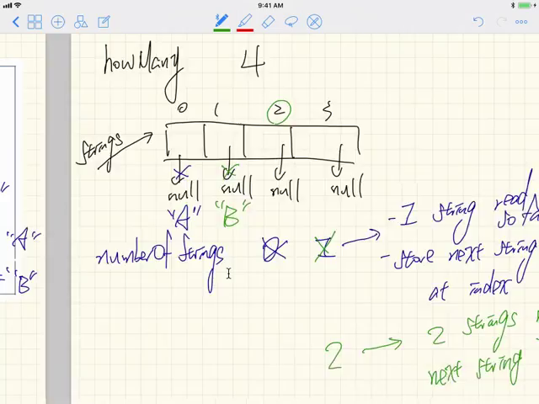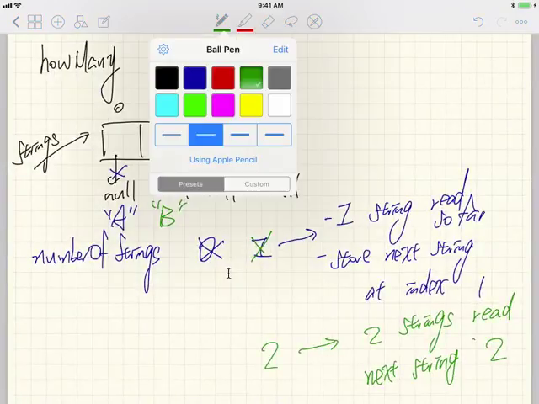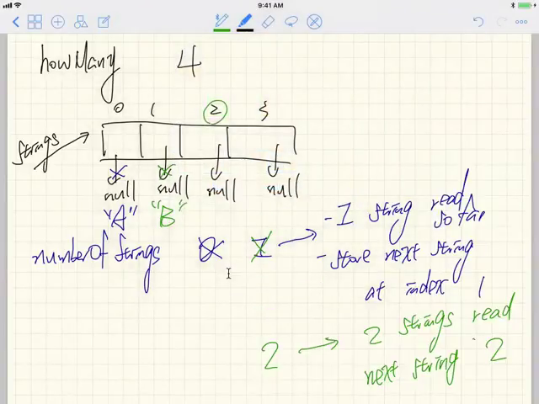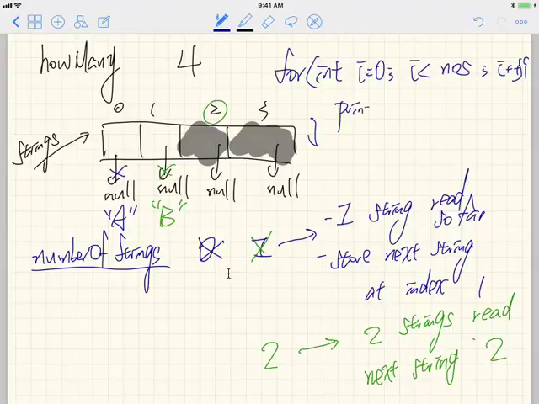Okay, so now the trick, back to your original question. This is really the main thing: to make sure you only print up to where you store, right? You can see now you've got A and B, and all the other slots are simply null. So this is null, this is also null. Now when you say for integer i is assigned to 0, i is less than the number of strings, and then i plus plus, and then you say print line strings at position i.